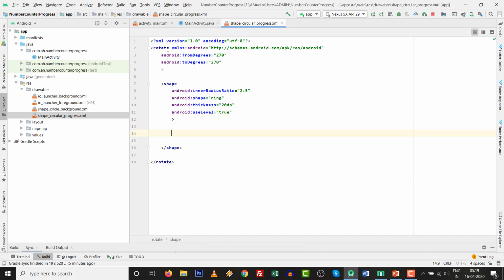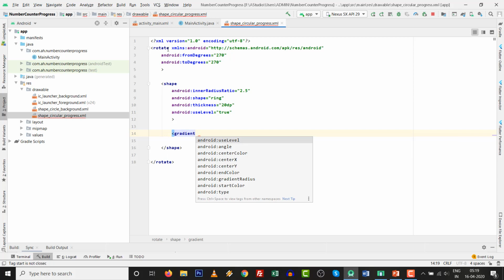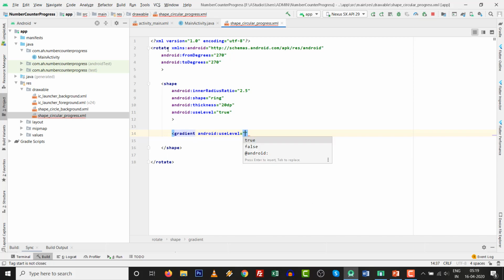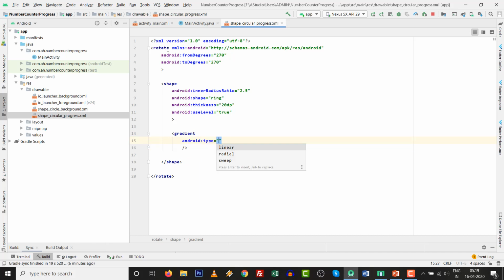As we are setting this one, we are not setting a solid color directly, but I want a certain gradient. If you want your color, you can use a single color also, but I want a gradient, so that's why I use type sweep and useLevel. Currently I don't want this one. Then angle will be 0.